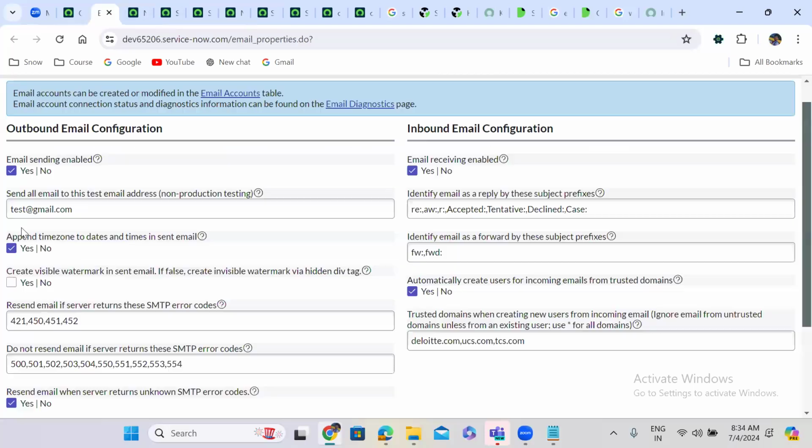Then in the email properties, you have to check this checkbox: create a visible watermark in the email. If false, create invisible watermark via hidden div tag. So that means in the email notification, if you are allowing to add the watermark, and that watermark should be a visible watermark, you have to check this checkbox. If this checkbox is not checked, the watermark will be there in the email notification, but it will be hidden.